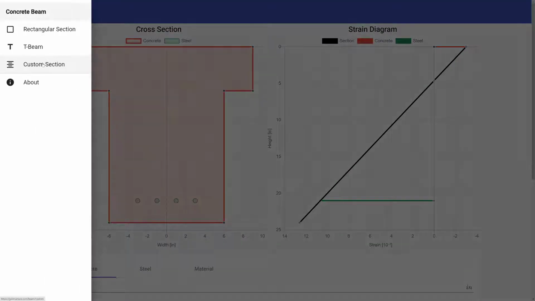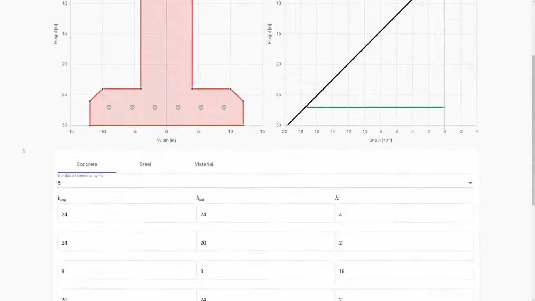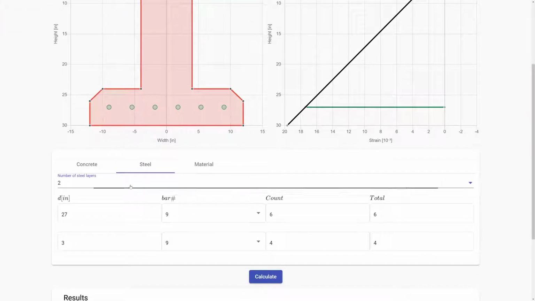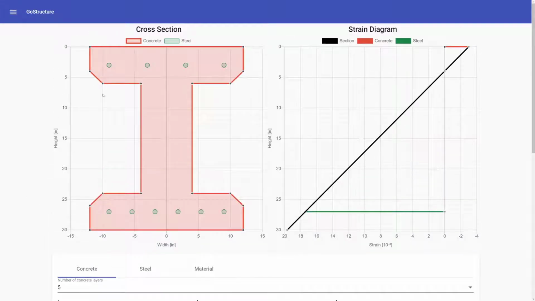And finally, the custom section. The custom section is pretty interesting. Just like the steel had many layers, you can put concrete in as many layers, and you can also make the section trapezoidal, not just rectangular. In here I made 5 concrete layers. The second layer is trapezoidal, and the 4th layer is also trapezoidal.